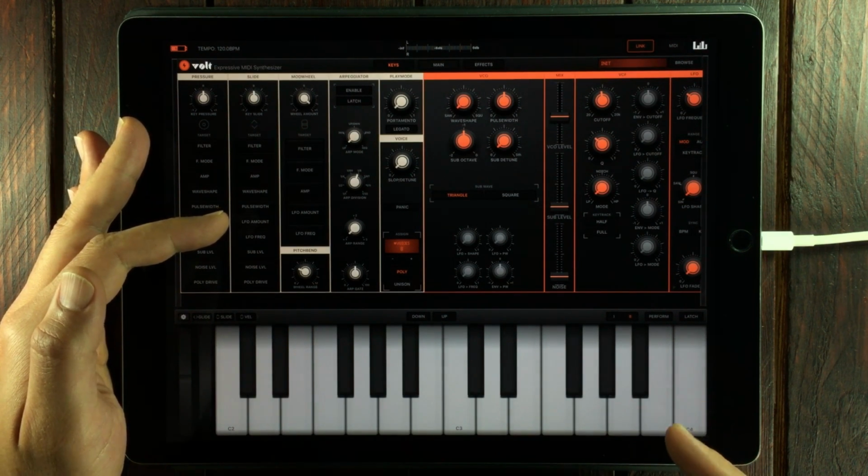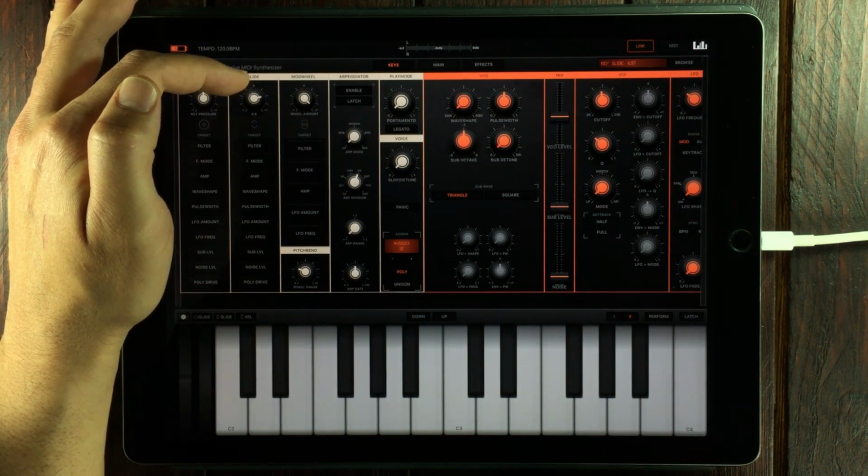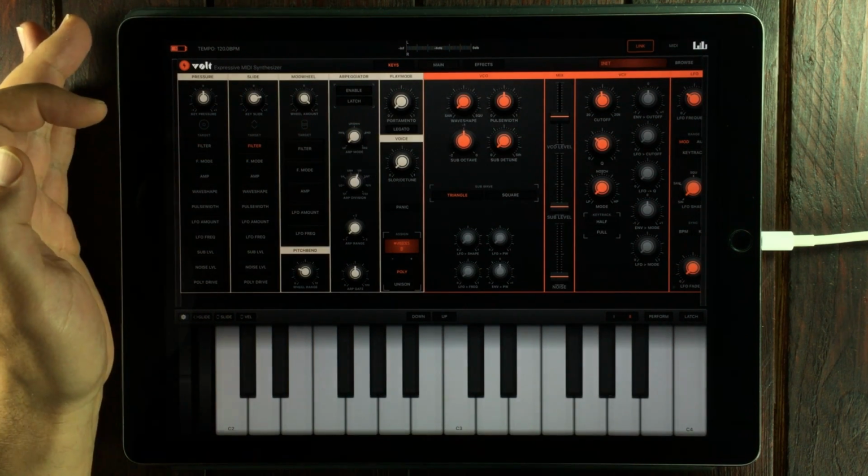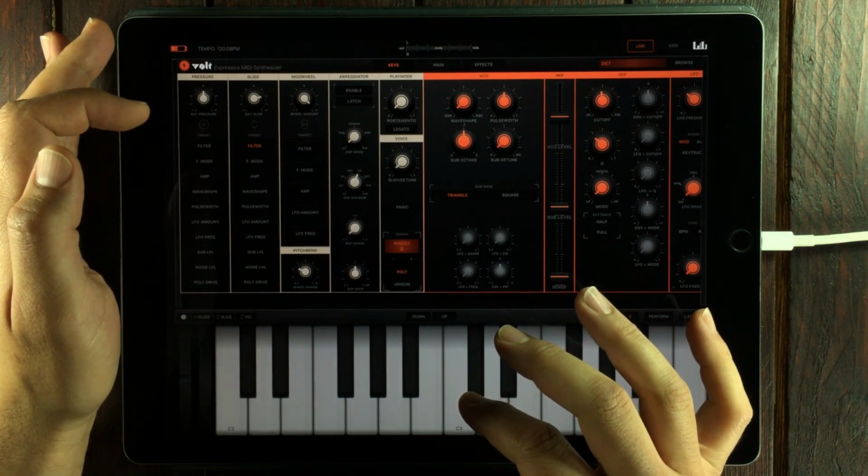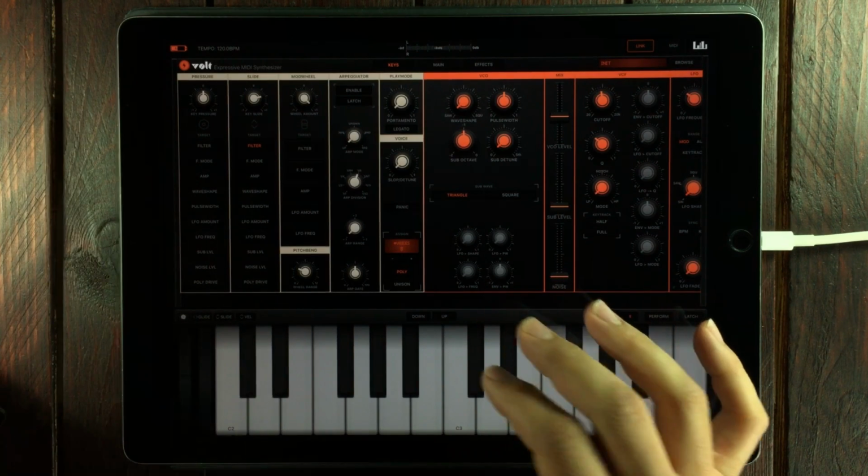So let's just up this control a little bit and then just add the filter as a target. Now, when I press down my finger on a key here and slide it up and down, I'm able to control the filter.